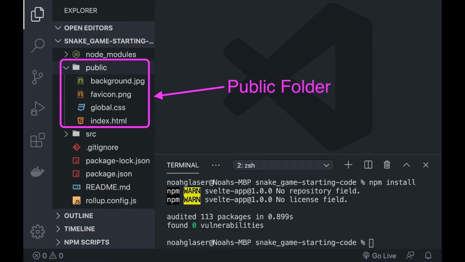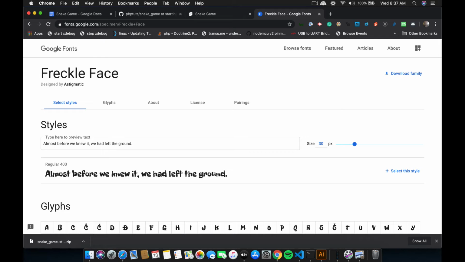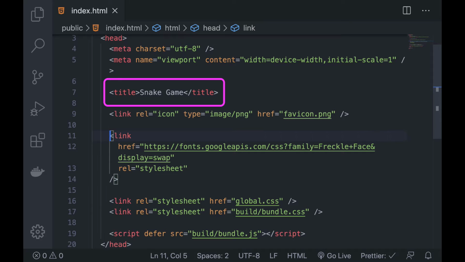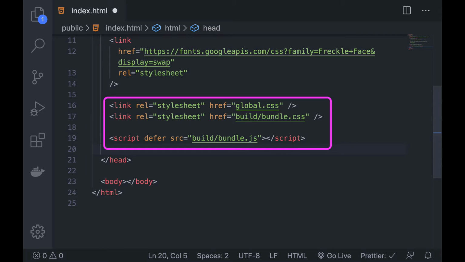Let's start with the public folder. It has our index.html file, background image, and global CSS. In this project, I'm using a Google font called Freckleface. I installed it in the index.html file, and I also changed the title tag there as well. I also made the links relative so that they would work with Github Pages.